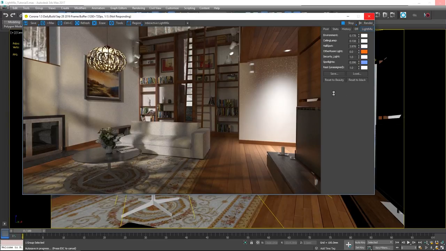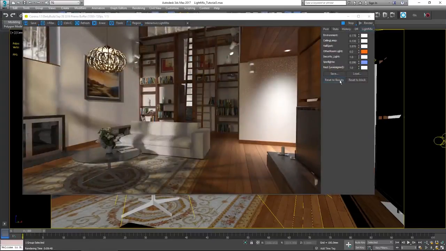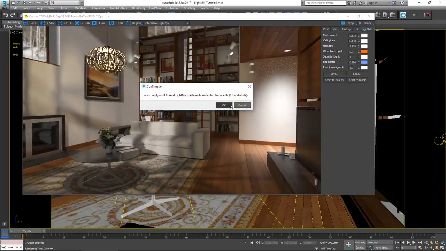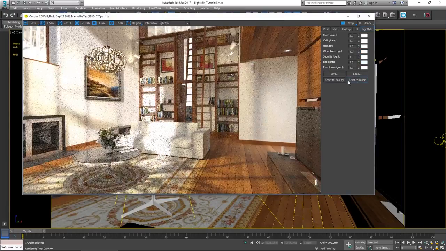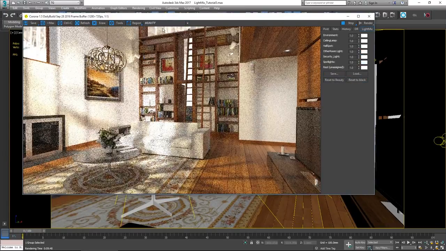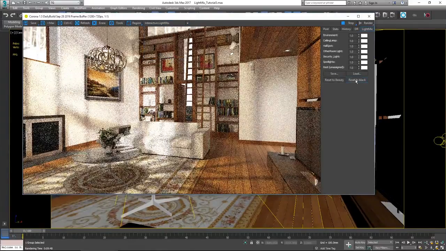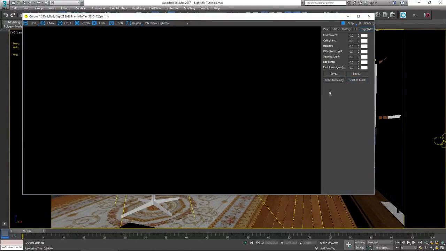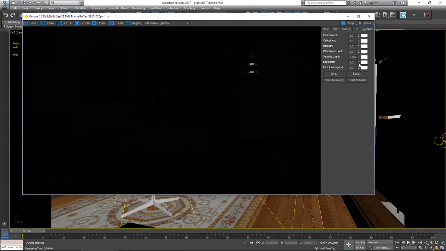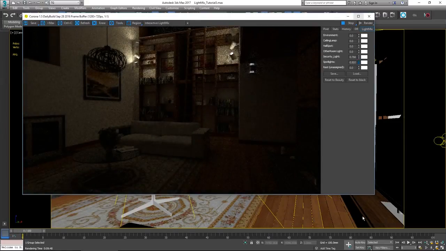The save and load we had a look at before, and of course we have two buttons, reset to beauty and reset to black. If I do reset to beauty, we get the LightMix result that matches our beauty pass exactly, and reset to black turns all the intensities down, which is great if you have lots of lights and you're really only wanting to introduce one or two for a particular render pass.